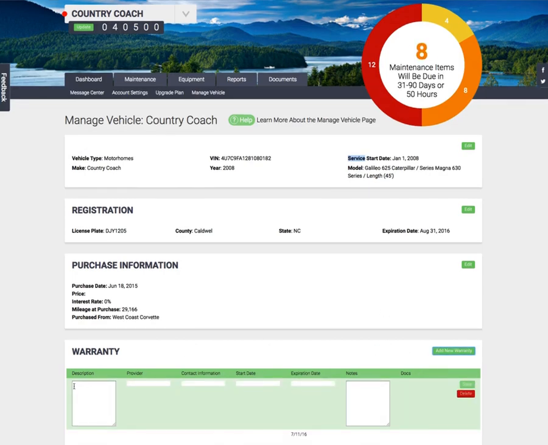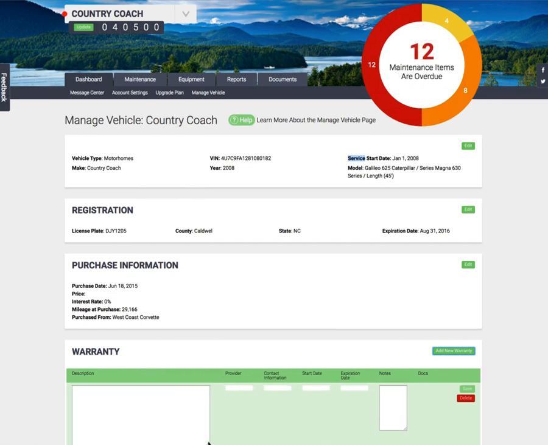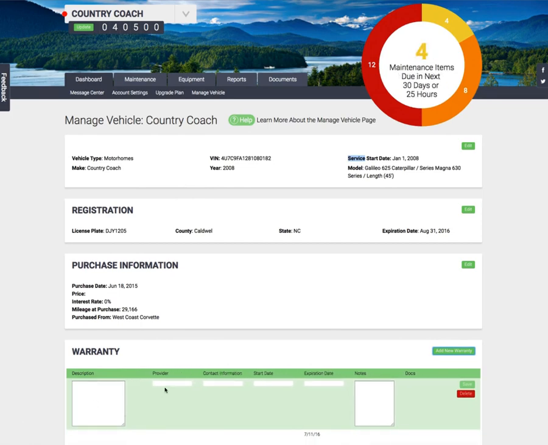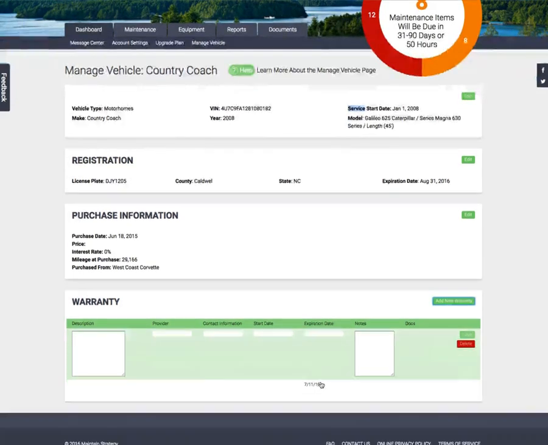And this is where you can put in a description of the warranty. You might have purchased an aftermarket warranty, the provider of that warranty, contact information for the warranty company, start date, and an expiration date. The expiration date is pretty important because oftentimes you want to be reminded of when something might be expiring well before that happens. You can put notes about that, and you can enter documents. So your actual warranty documents can also be uploaded here and associated and kept with your RV.